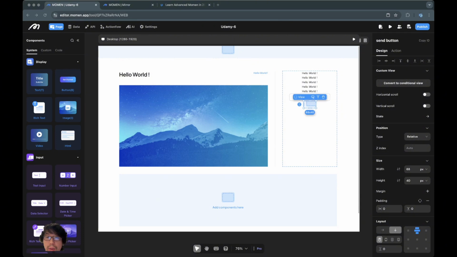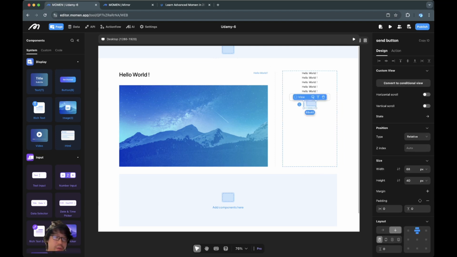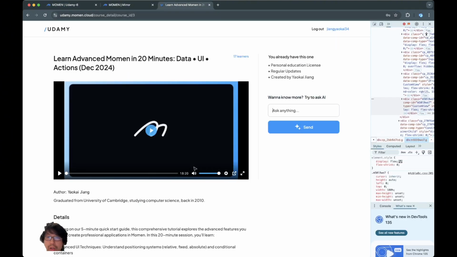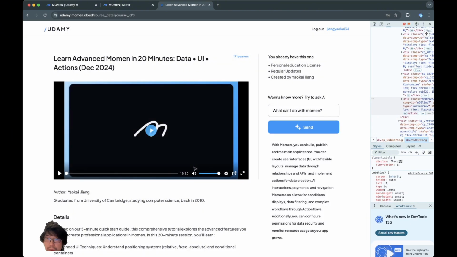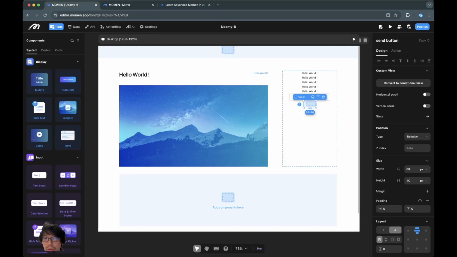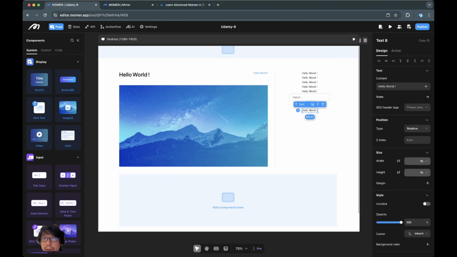And then we actually have some answer that needs to be shown once you click the button. That's for the AI portion. For example, we can show it here. What can I do with Moment? And as you click, you can see the content will come out here. The answer content will come out here. So that means we do have another text thing down here. So let's do that. Okay, we have a text down here.